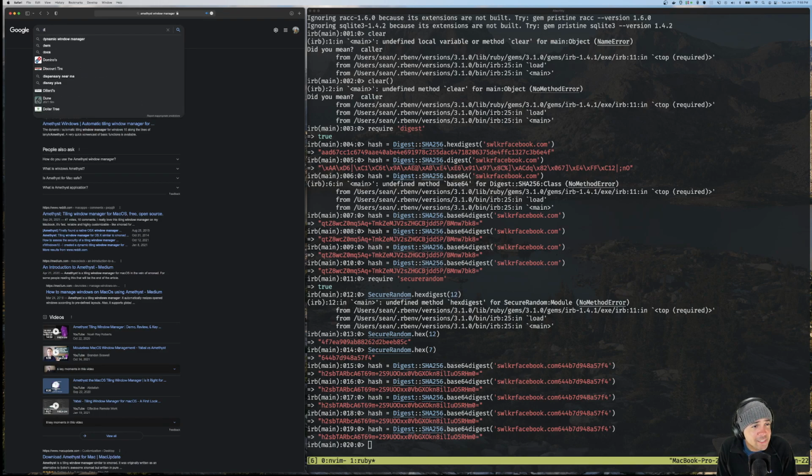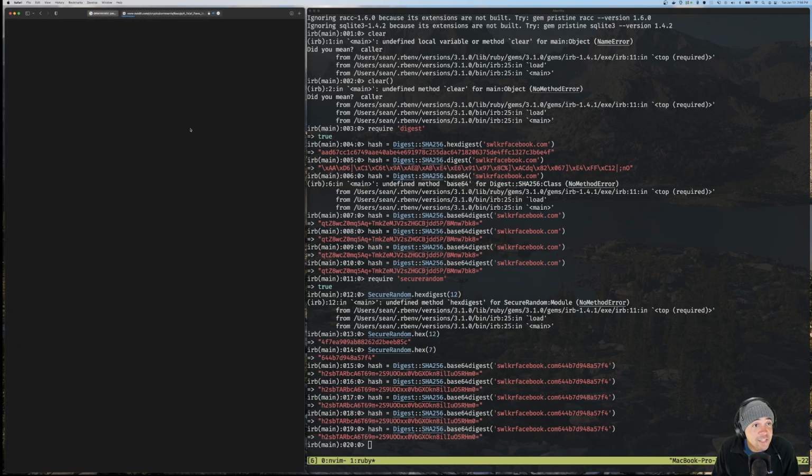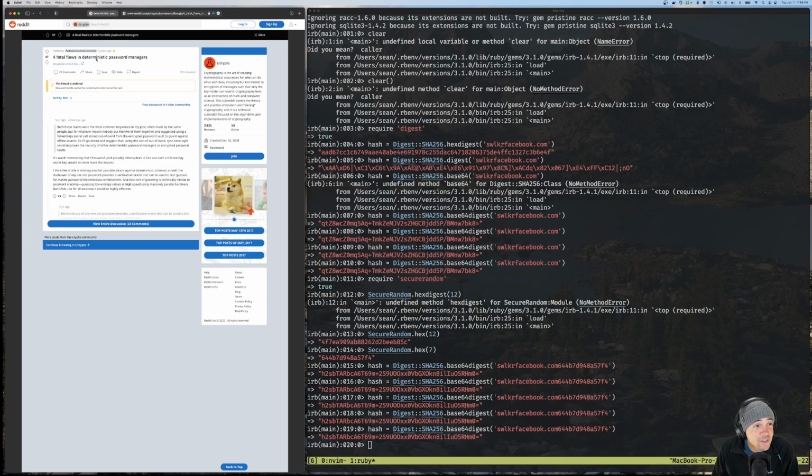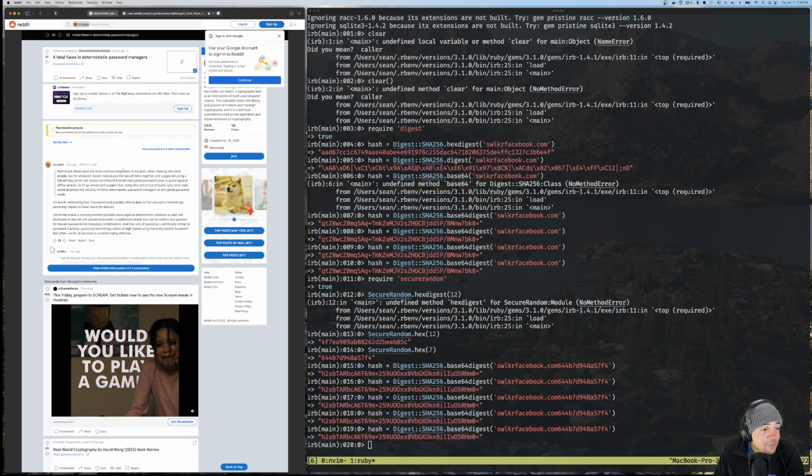What was I doing? DPM, right? Deterministic password manager. Whoops. Look at that, four fatal flaws. Yeah, maybe we should go through that. Is this Reddit? Oh, but that was the same thing. Often made by the same people.